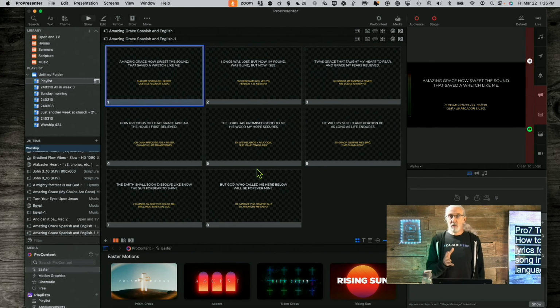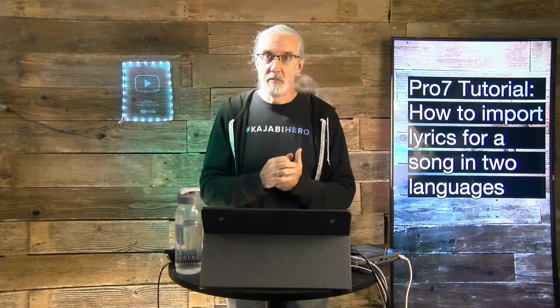So if you did bring them in and they were already grouped, you could just go through hitting ungroup multiple times to get them ungrouped so that you can reorganize them, and then when you're done, do what I just did. So either way, that is how to import a song with 2 or more languages in ProPresenter 7.